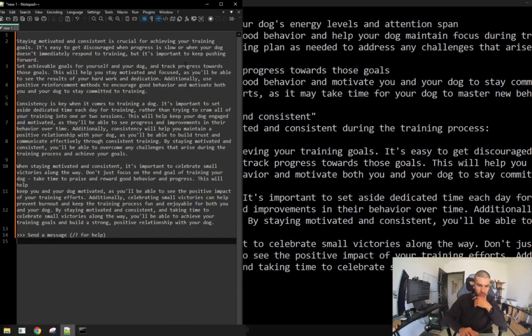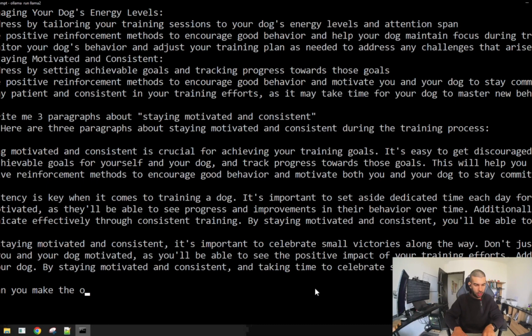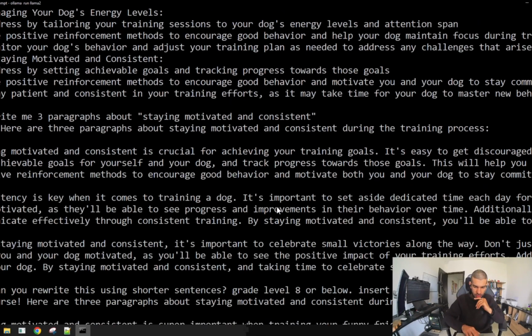So staying motivated and consistent is crucial for achieving your training goals. It's easy to get discouraged when progress is slow or when your dog doesn't immediately respond to training. But it's important to keep pushing forward. Set achievable goals. Can you rewrite this using shorter sentences, grade level 8 or below, and insert a few jokes as appropriate? Of course, here are the paragraphs.